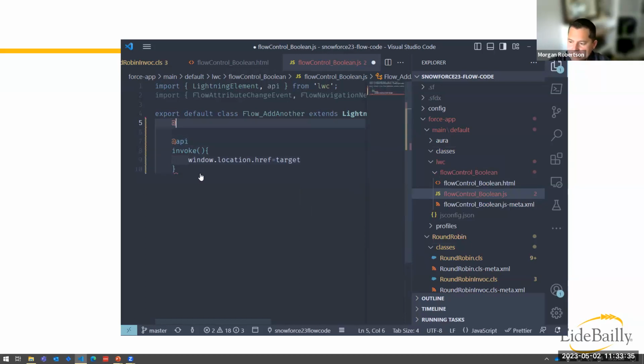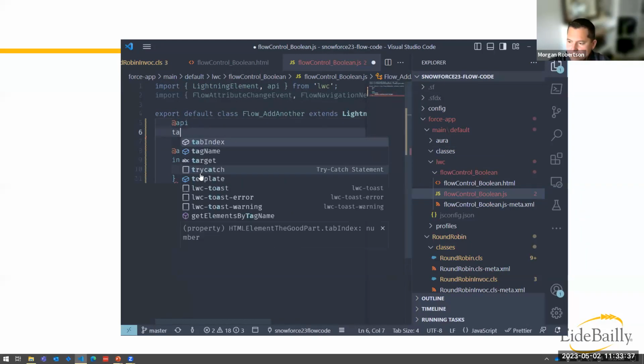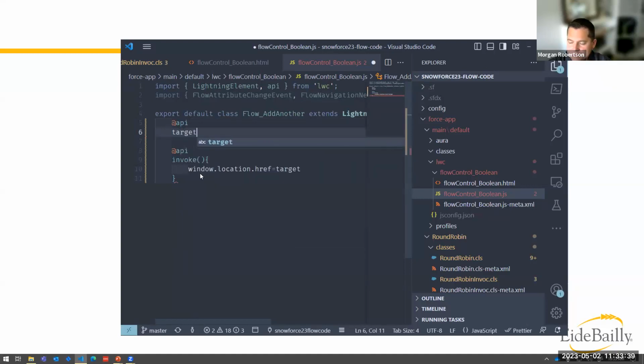Up here we would take @api and declare a variable target and give that a default of blank, which just refreshes the page. The other option that you have within here, so this would be the native JavaScript way, we can also call one of the Salesforce navigation events, pull that import in, and that way you're only reloading a portion of the screen instead of the screen as a whole.